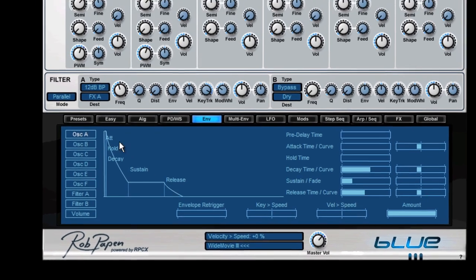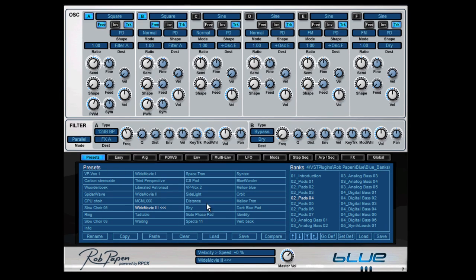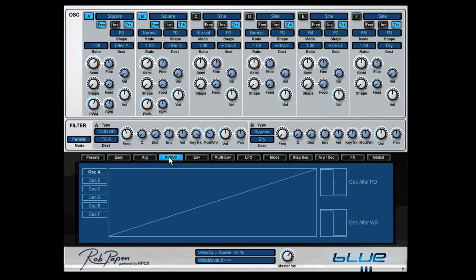Blue comes with over 2000 high-quality presets in various music styles, a unique synth that combines the best of FM and subtractive in one go. And on top of that, we added also wave shaping and phase distortion.